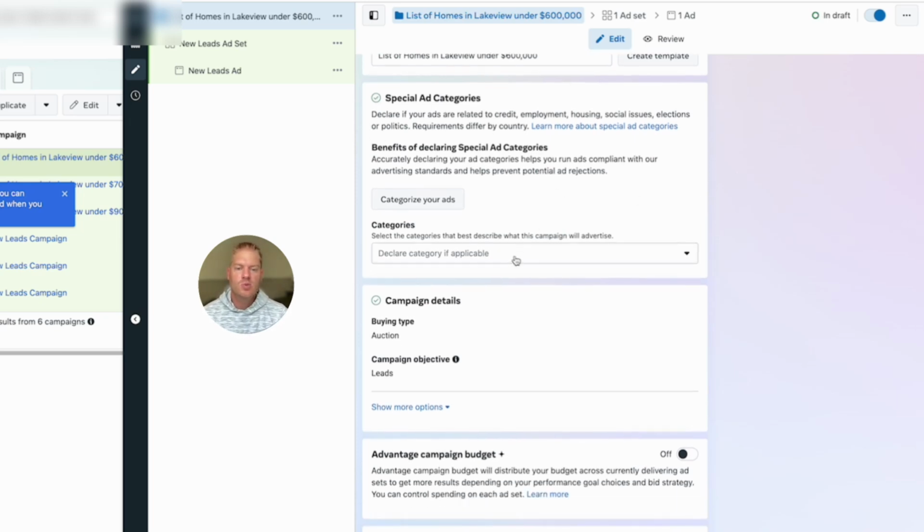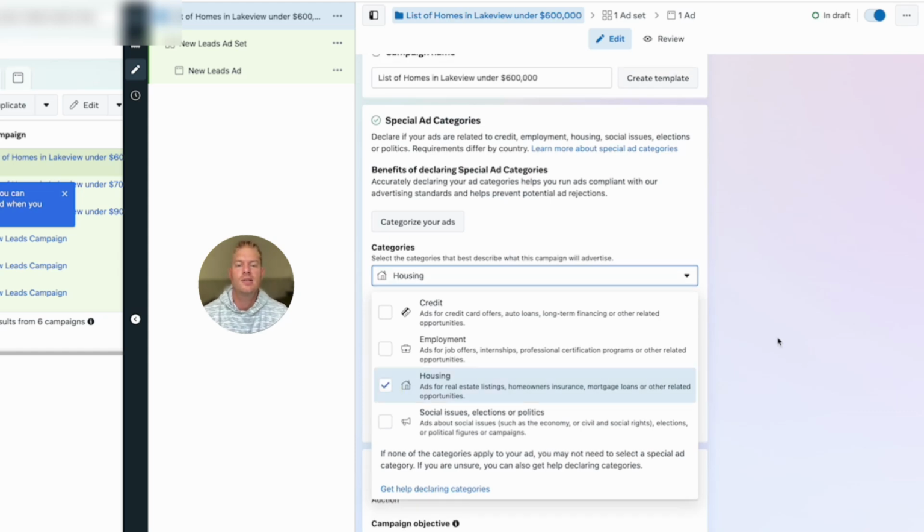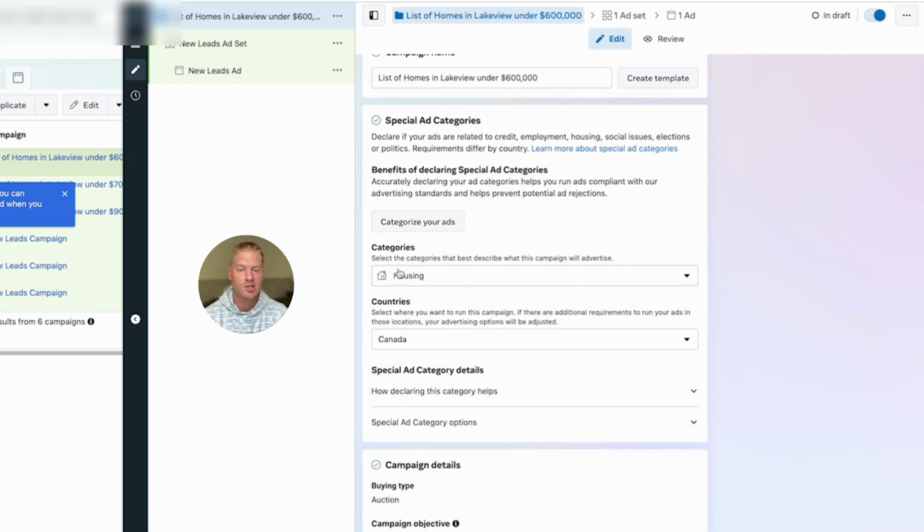Special ad categories, we have to select housing. There's no way around it. If you try to circumvent this, your ad is going to get declined and you're going to get frustrated, and eventually Facebook may shut your ad account down. So do not go past this. Yes, when you select this, you cannot target by gender or age, but don't worry, Facebook is smart. It has a ton of data. It knows who to show your ad to. So do not get hung up on this. This actually makes things easier.